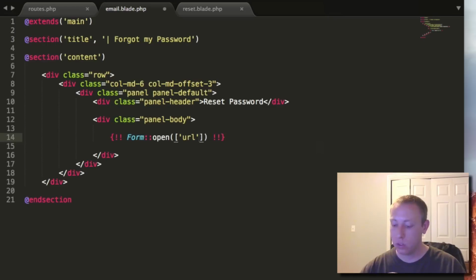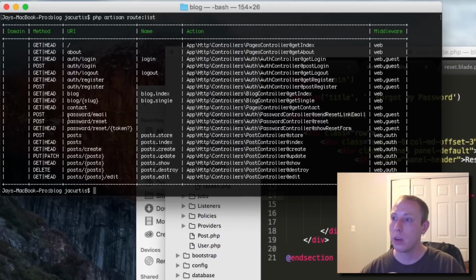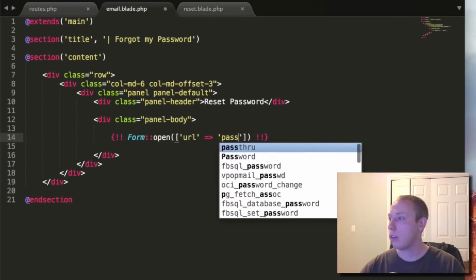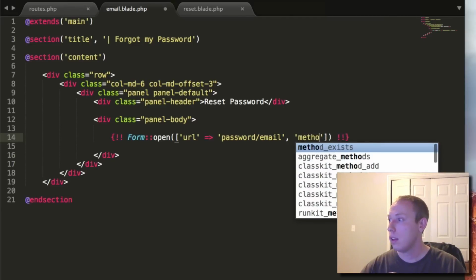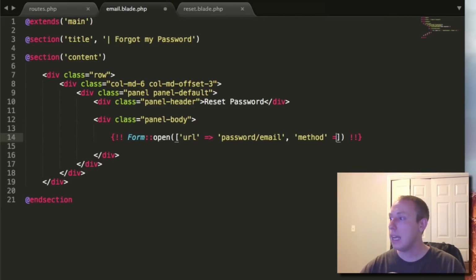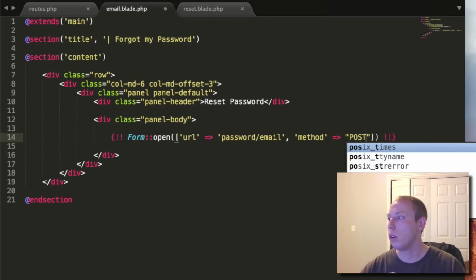And that URL is going to be, let's see, if we come back over here, we're going to send it to password/email. Okay? We're going to post to password/email. So let's go ahead and do that. Password/email. And we don't need to do post. If you wanted to, you could do method post. But it actually does this by default, so you really don't need to worry about it.